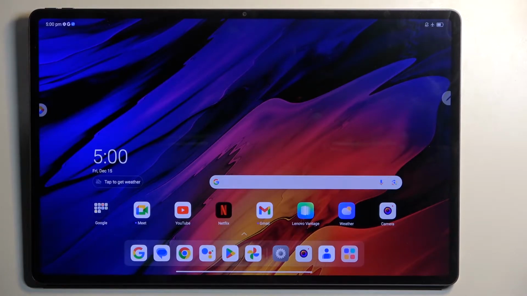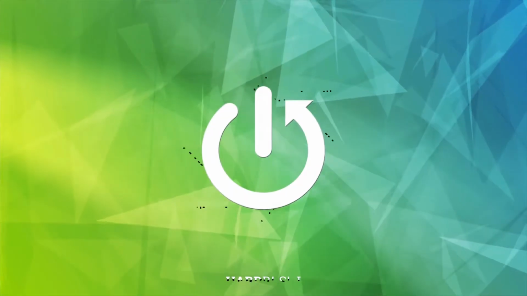Welcome. In front of me is a LENOVO Tab Extreme, and today I will show you how you can capture a screenshot on this device.